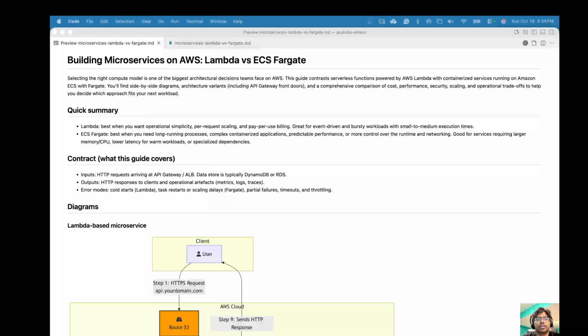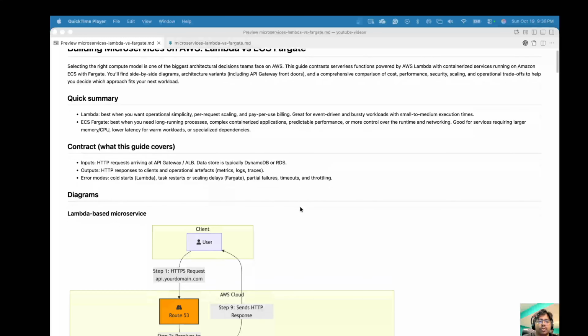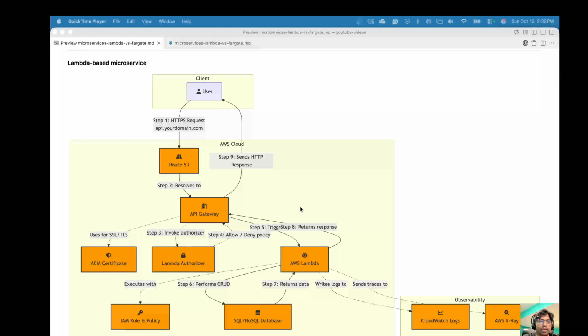Today I want to do a walkthrough of one of my blogs that I wrote about building microservices on AWS. We can use Lambda versus ECS Fargate. And in these two options, we have three different flavors that I want to cover. Let's cover at a very high level what a Lambda-based microservice will look like.